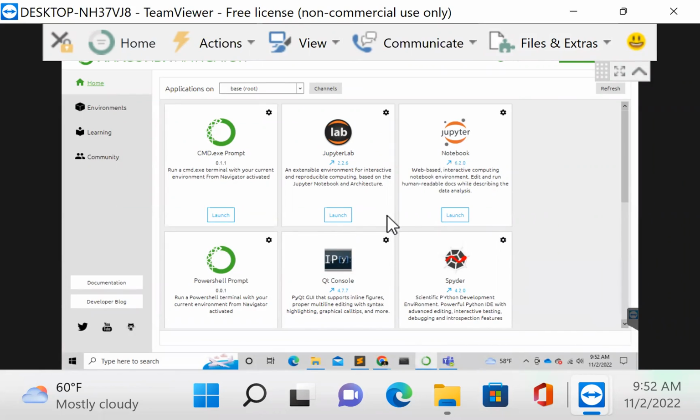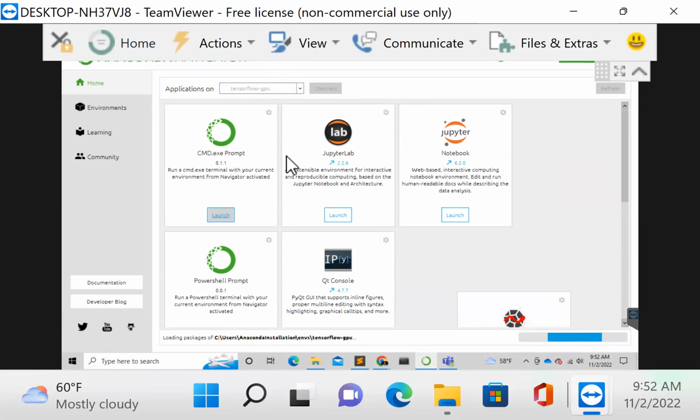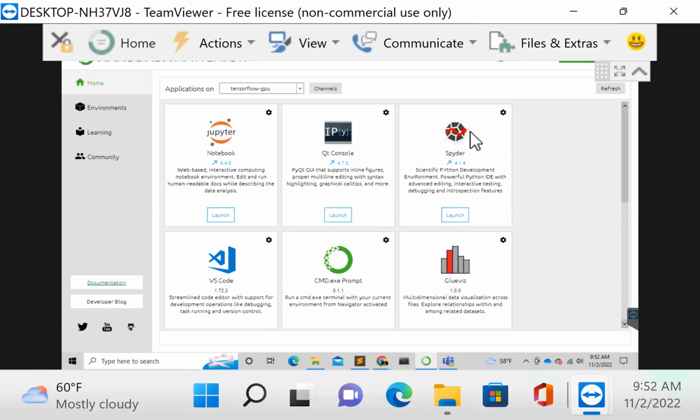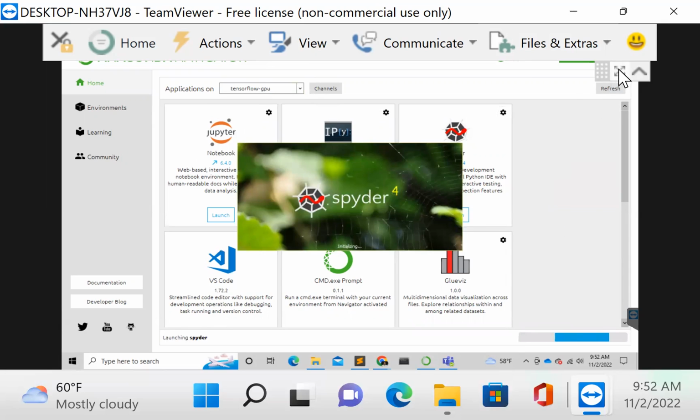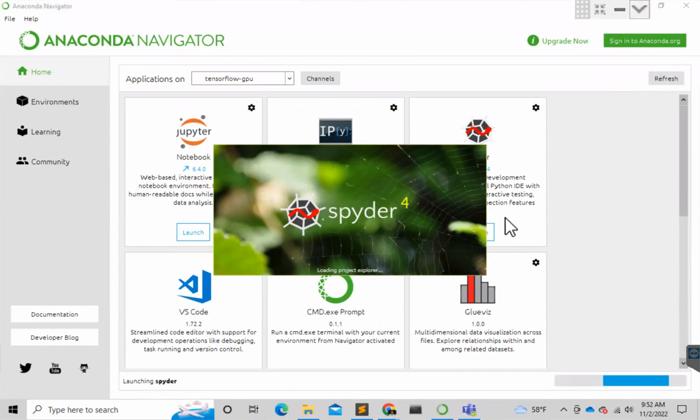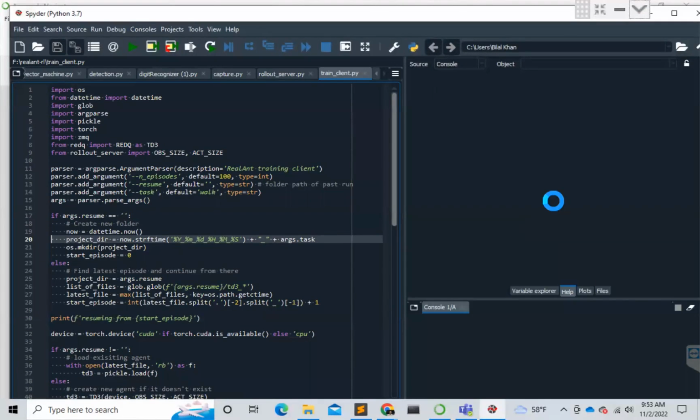So before I start coding, I'm going to select the environment in which I already have all the libraries installed, which is TensorFlow. I just called the environment TensorFlow GPU. I'm going to select that, and once I have selected it, I'm not going to update it. I'm going to launch Spyder.